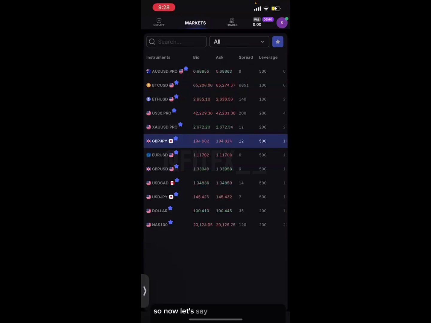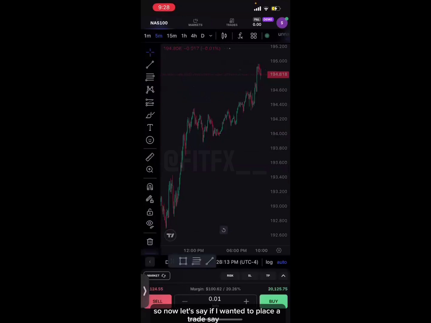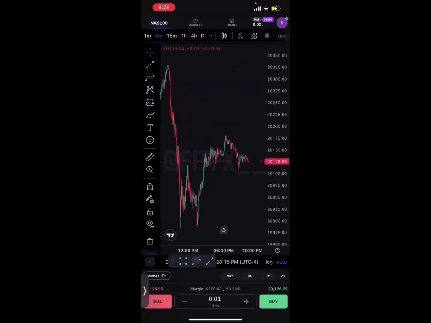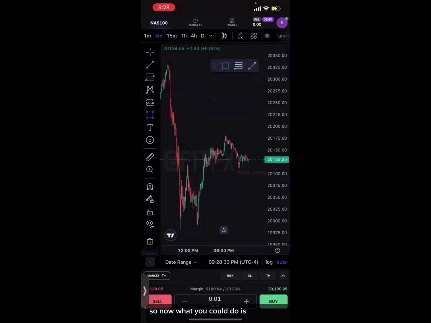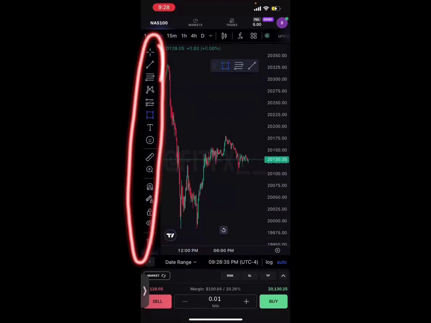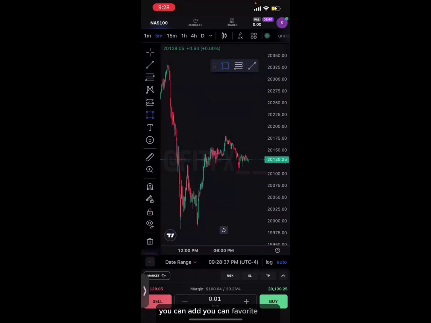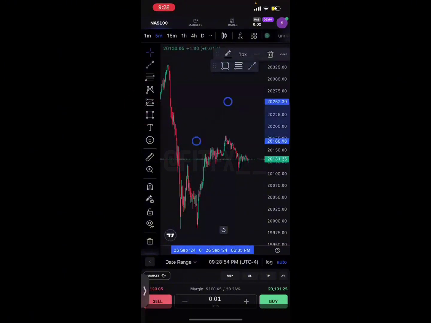So now, let's say I wanted to place a trade, let's say on indices. Now, when trading an index, this is going to be your trading platform. What you can do is look to the left. You can favorite your instruments from TradingView, the same thing. So these are the only tools I use right here. I use the rectangle, the Fibonacci, the trend line. I don't necessarily use the trend line crazy.